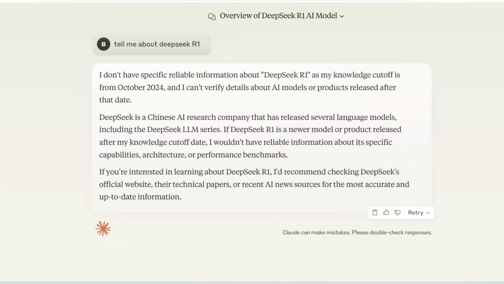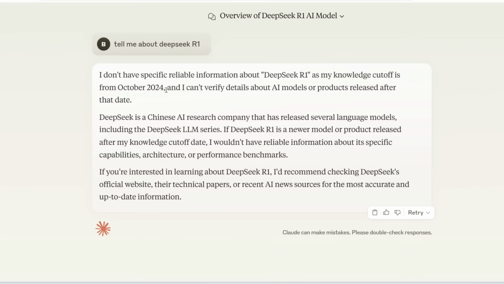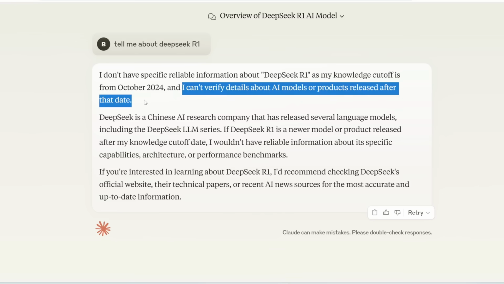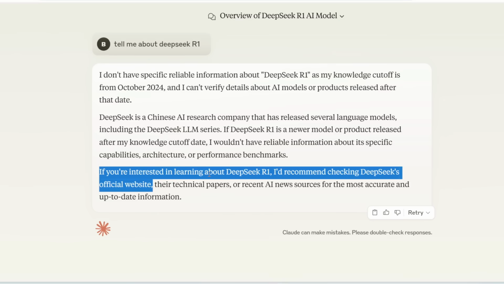I don't have specific reliable information about DeepSeek R1, as my knowledge cutoff is from October 2024, whereas DeepSeek R1 was released in early 2025. I can't verify details about AI models or products released after that date. If you're interested in learning about DeepSeek R1, I'd recommend checking DeepSeek's official website. So as you can see, this is not great for up-to-date information, and it cannot search the web at all.